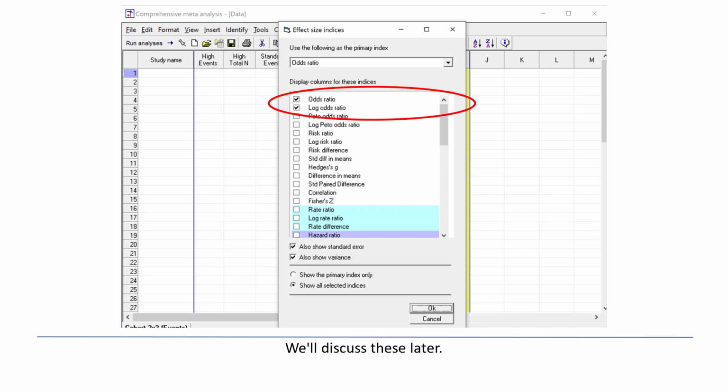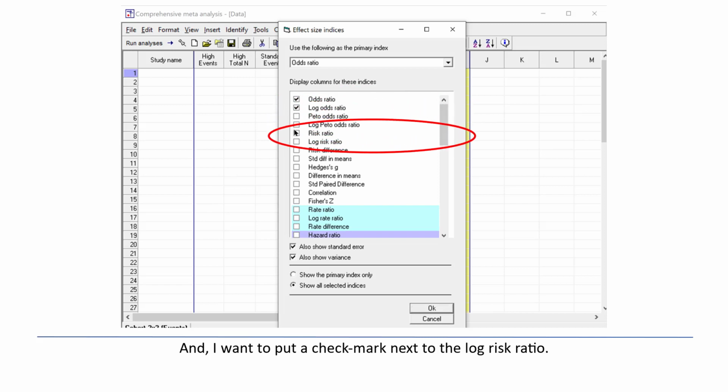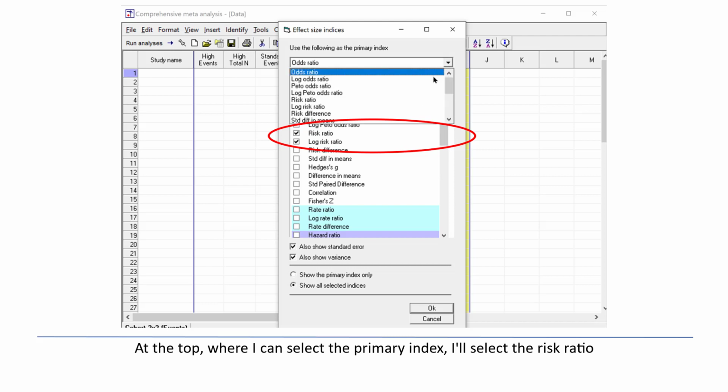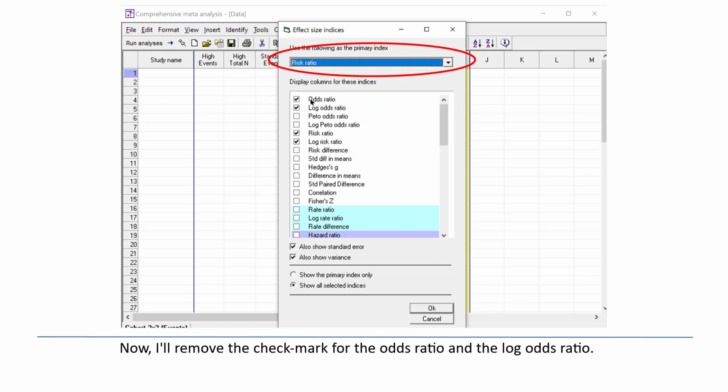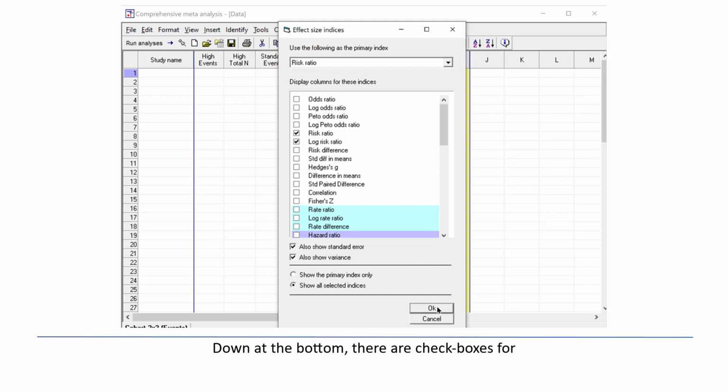We'll discuss these later. For now, I want to put a check mark next to the risk ratio, and I want to put a check mark next to the log risk ratio. At the top, where I could select the primary index, I'll select the risk ratio. This is simply the index that the program will use by default for this file. Now I'll remove the check mark for the odds ratio and the log odds ratio. Down at the bottom, there are checkboxes for also show the standard error and also show the variance. I'll put a check mark next to each of these.